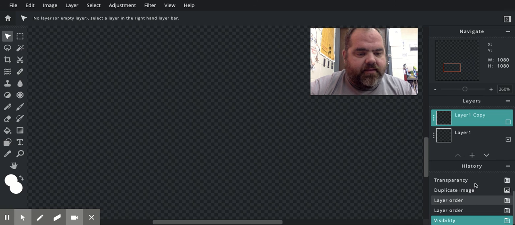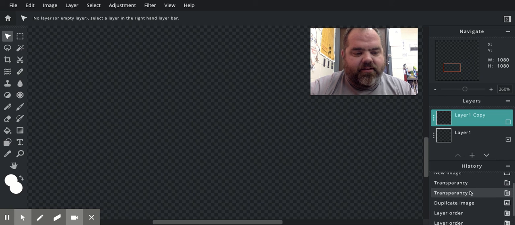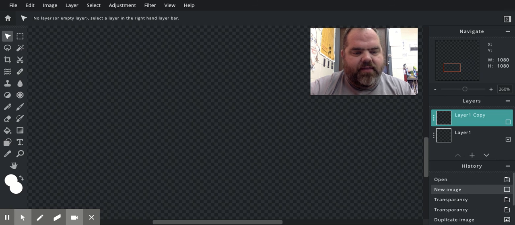This is your history. This records everything that you have done. So this is kind of a way back button or an undo button. If you made a really big mistake, you can look here and try to decipher where was the last place you were and go back. See, now I lost my layer because I went back to new image.